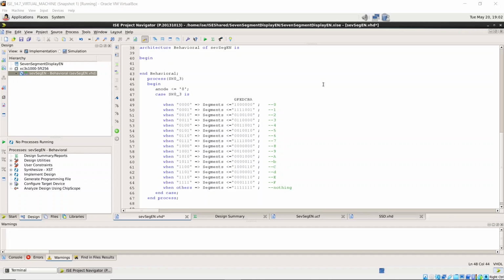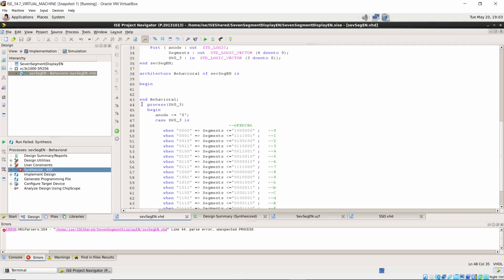Okay, we don't need that, or rather that will be display. We can comment it out for later if you want it. So saving, and let's synthesize and build the project. Errors. Let's see, what is it complaining about? I pasted in the wrong place.